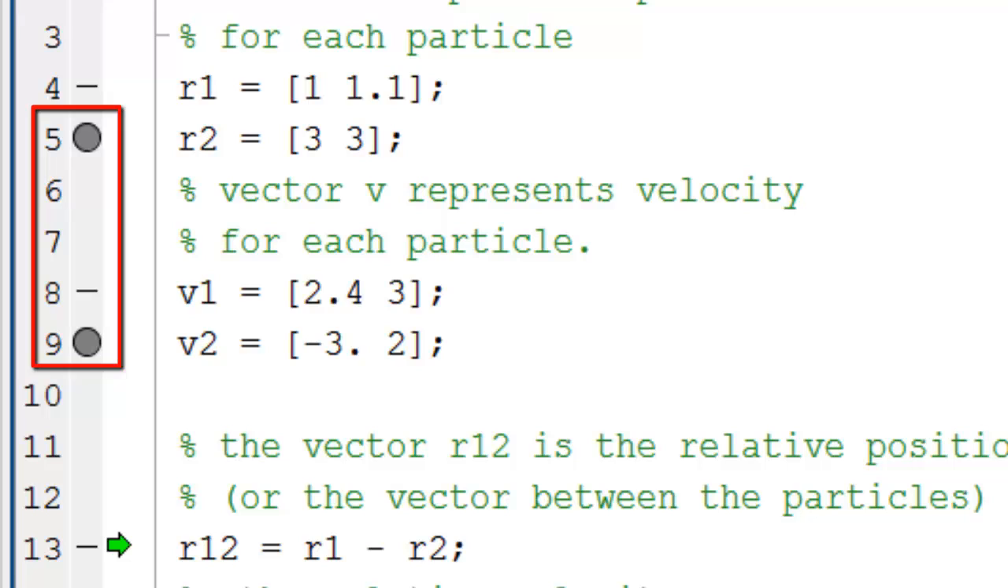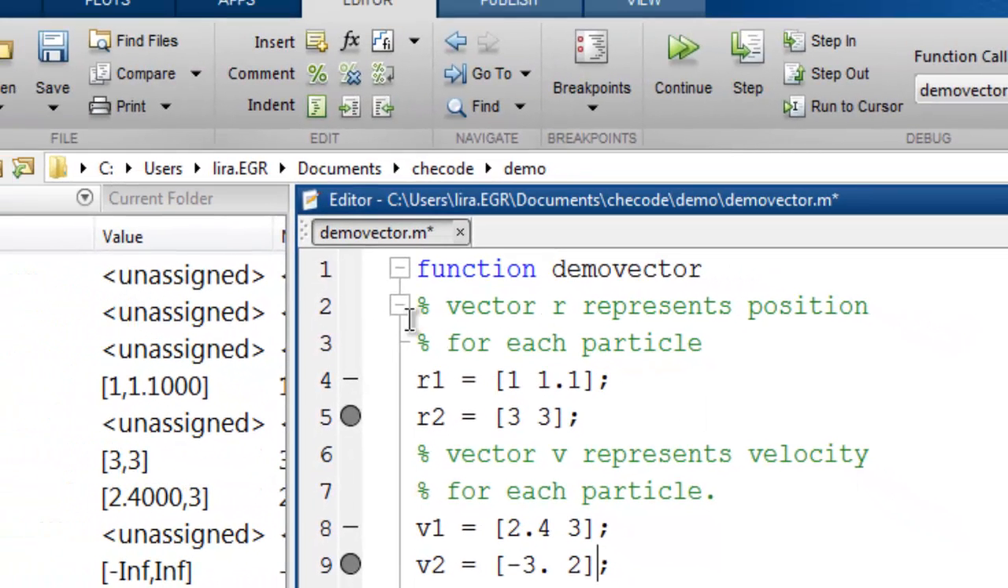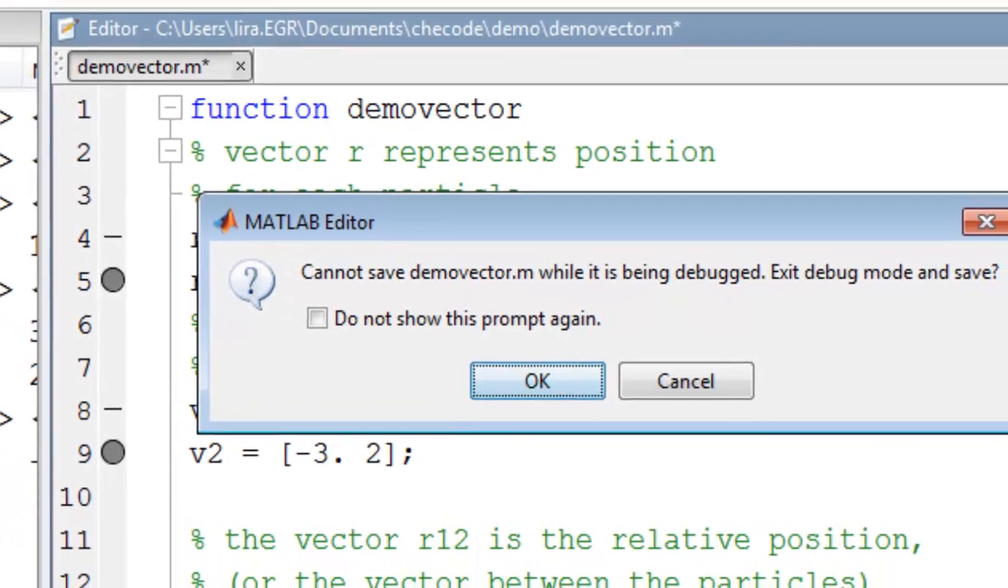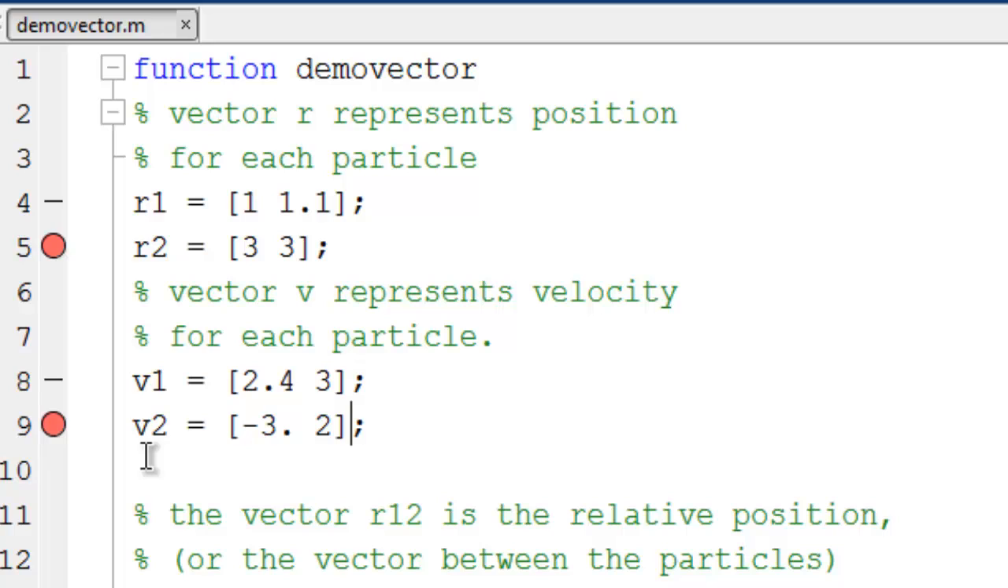As I make the change, notice that the breakpoint indicators change from red to gray. This tells me that changes have been made in the file since I began to run the debugger tool. Also, notice the green arrow is still present on line 13. This tells me that I'm still in debugger mode. Notice the file name in the title bar now has an asterisk. Matlab will not enable me to save until I've exited the debugger mode. Now the breakpoint indicators change back to red.